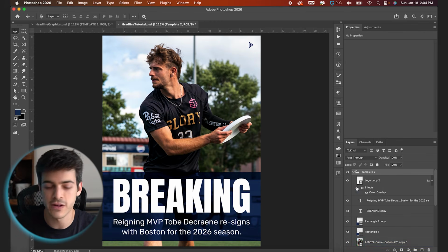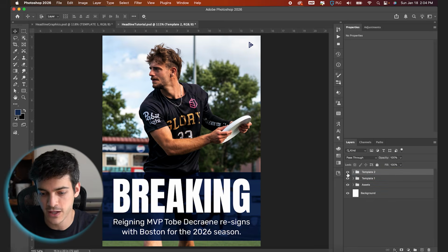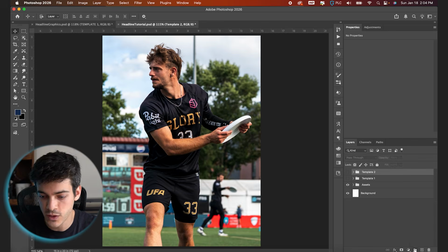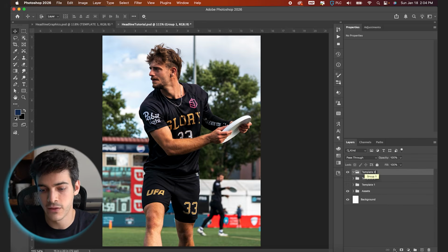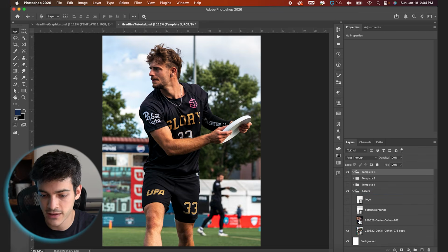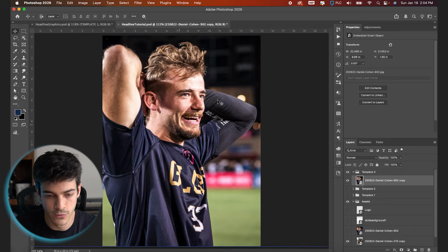Let's work up our third and final headline template. So I'm going to collapse these folders. We can hide them as well. New folder, template 3. Now for this one, I'm going to drag in this other photo of Toba after winning the championship, hands on his head.